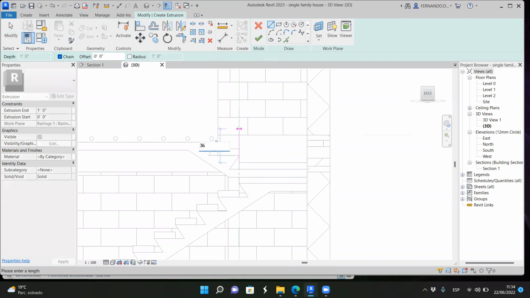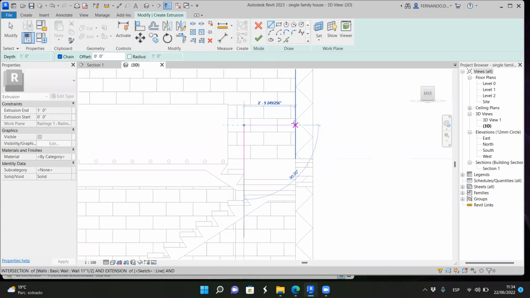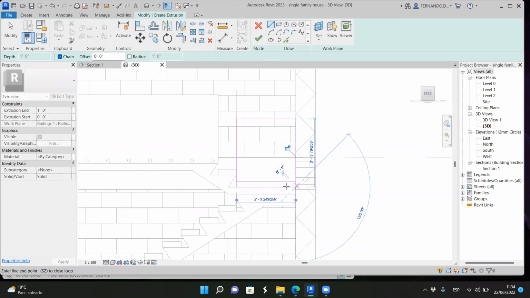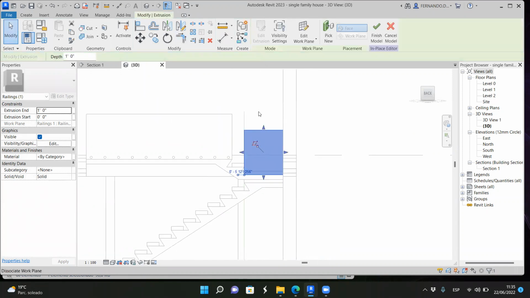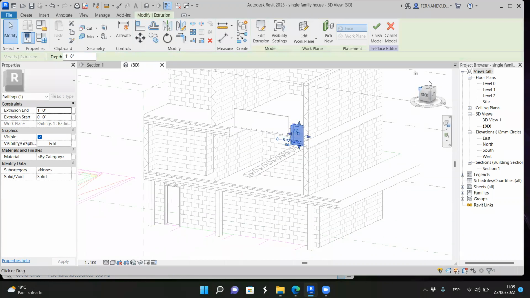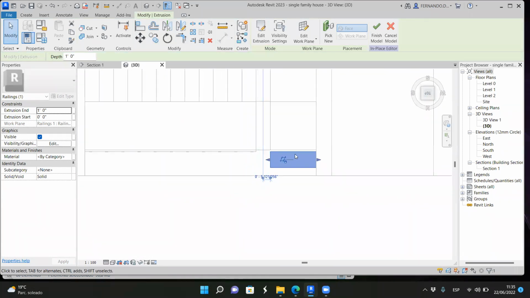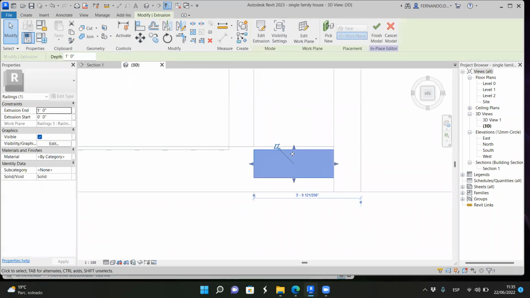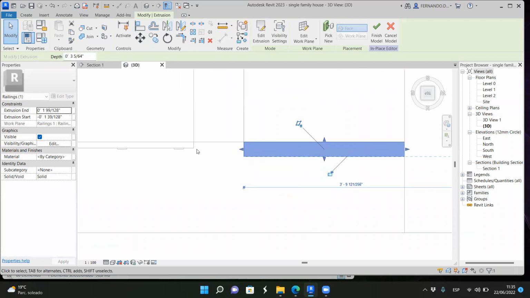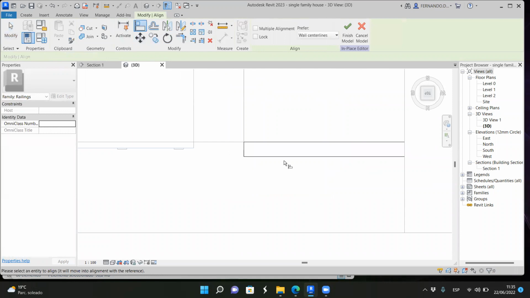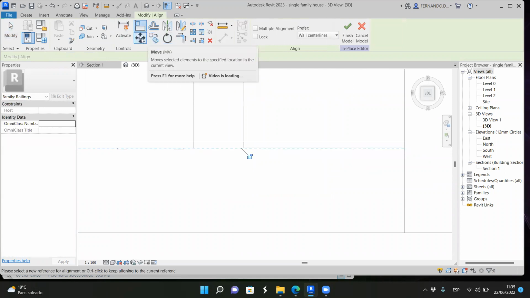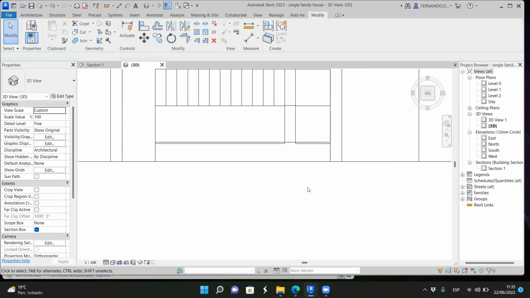36 inches up to this point. And now we have to close, finish. Then we need to adjust the thickness. So the thickness, it starts here and ends there. Let's line it up. Finished model.